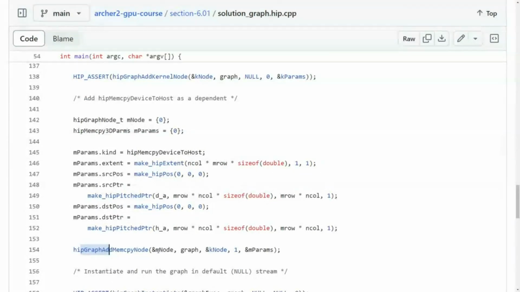We're saying my new node is going to be added to the same graph as before. It's dependent on the previous node, the kernel node, executing and completing. Otherwise, we won't have done the work to get the right results. So you need to make sure that's completed before you run this particular node. So there's one dependency, and I am passing in the parameters I've just set.